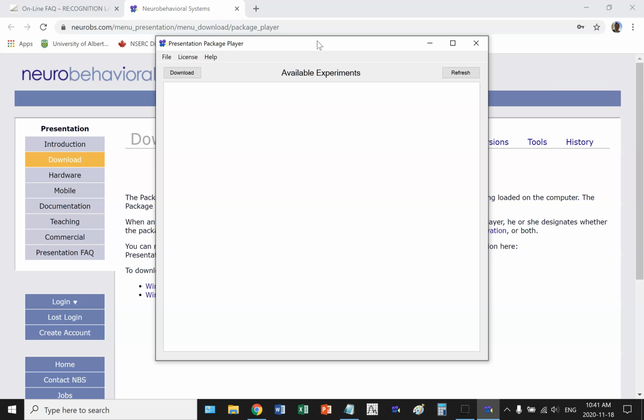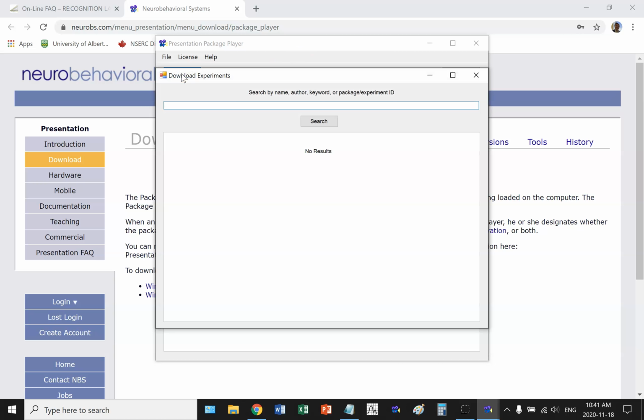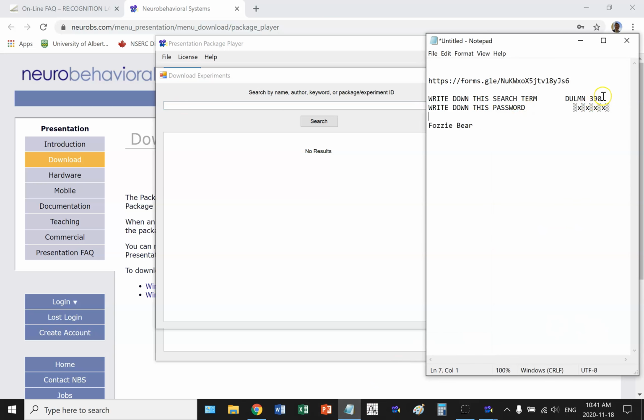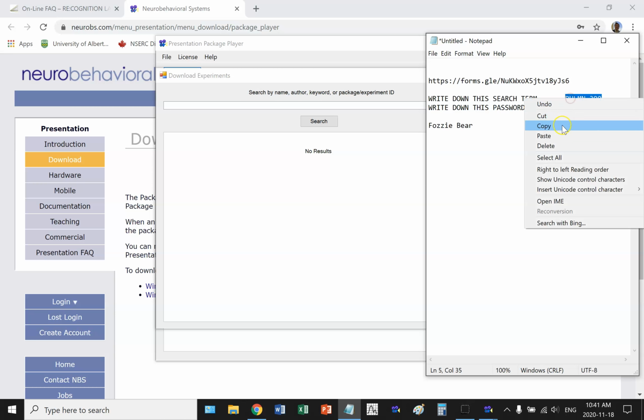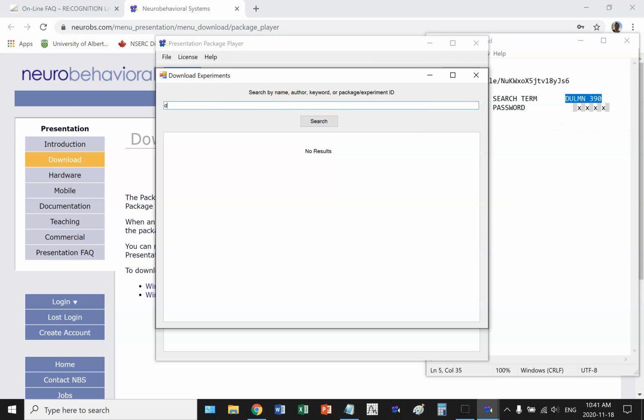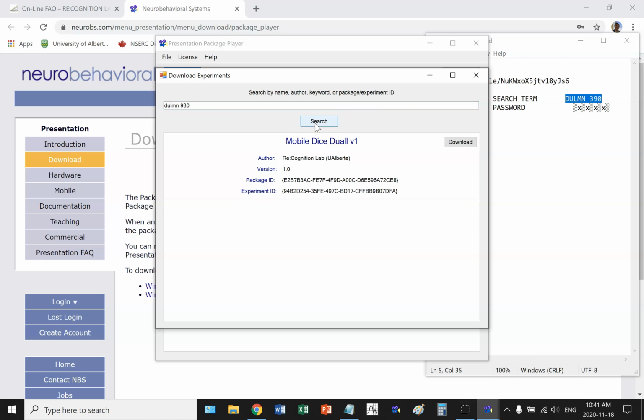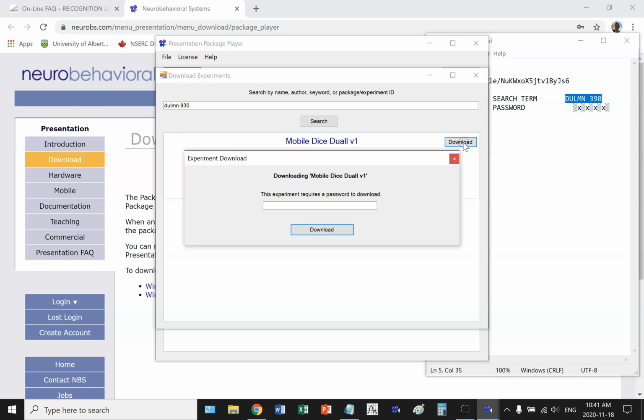Once you have installed Presentation Package Player, you can then search for the study that you wish to complete. To do this, go to Download. There'll be a search term that you would need to enter. This is the search term that's been provided at the time of consent. The search terms should match one and one only experiment. You can go ahead and download that experiment.